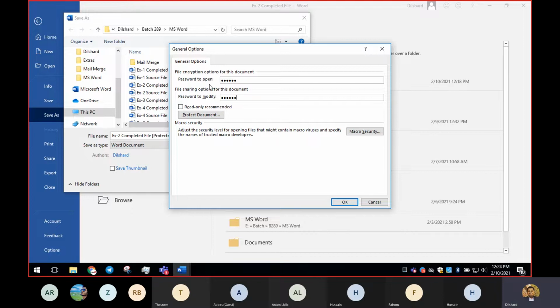So what is the difference between these two, right? Anyone having any idea? What do you think will be the difference? Password to open, password to modify.